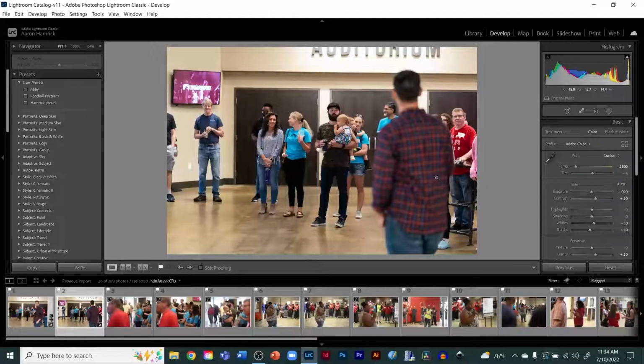So that's kind of a cool, quick way of doing it. You don't have to go through those sliders every single time. As long as your lighting is pretty much the same, I would do that. All right, so that can be really, really helpful.